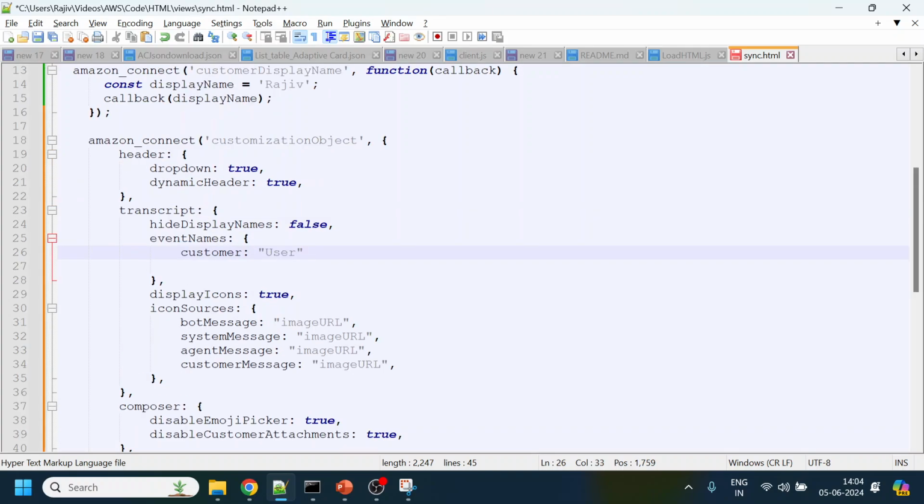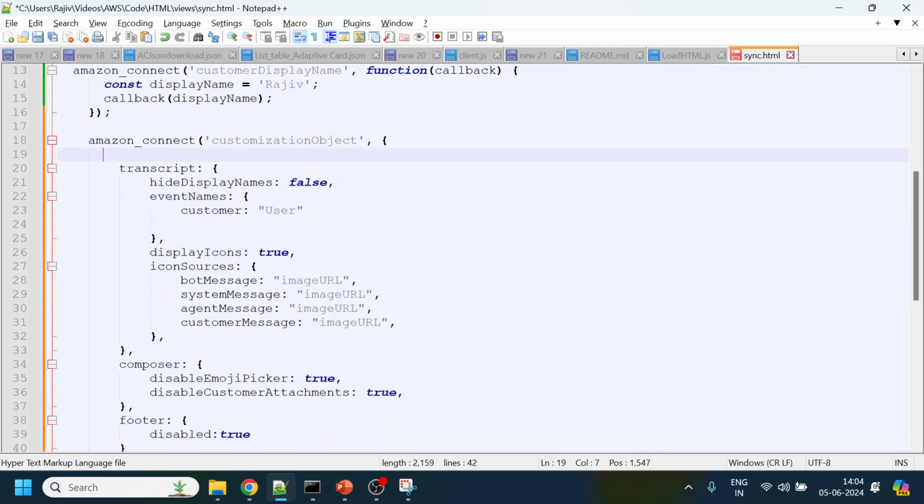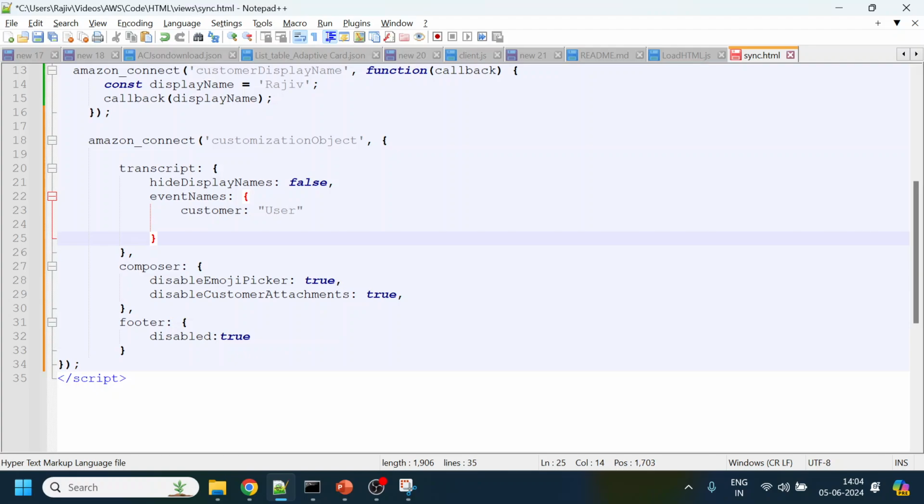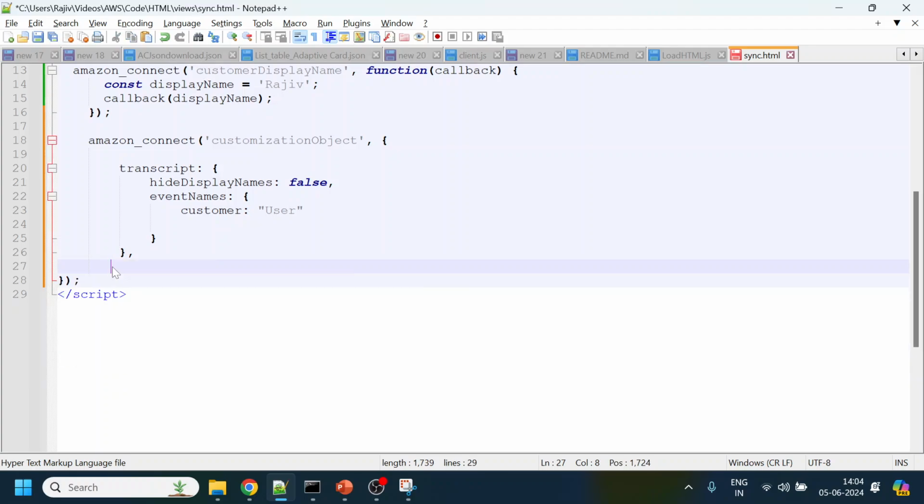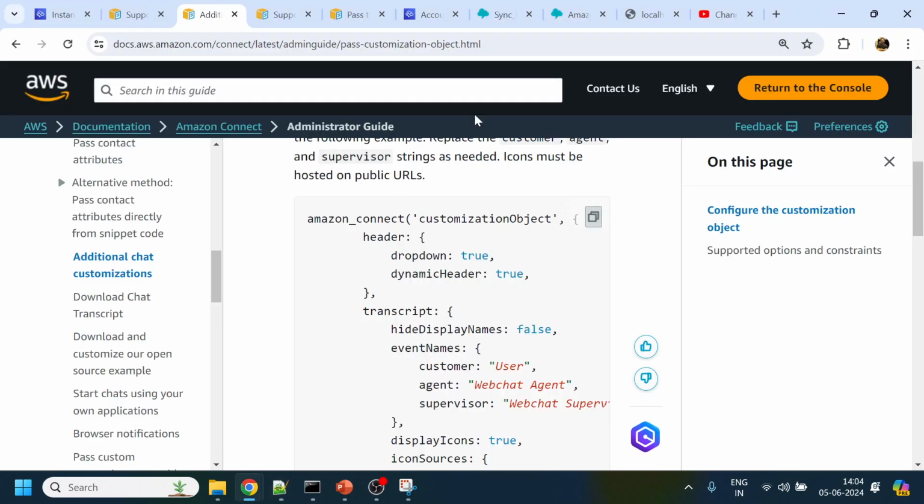So I will remove this header in the transcript. I will keep it as it is. I will remove this part and I will remove the composer also, header and footer. Just remove this part and click save. Now I will refresh so that it takes the latest script.